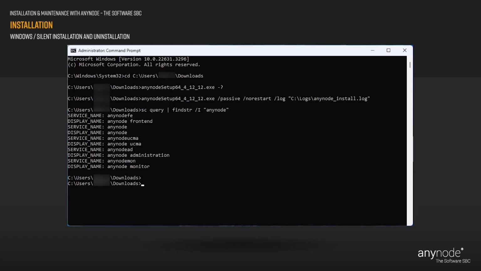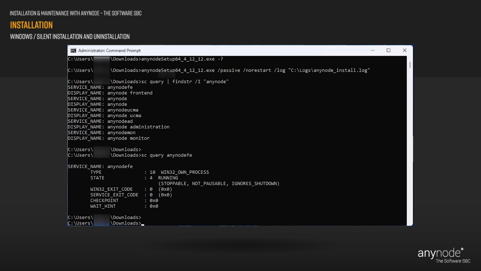The service control command lets you query the status of services on a Windows system. To list all Anynode-related services, use the query command. To check a specific Anynode service, replace service name with the name of the specific Anynode service, for example Anynode FE, Anynode AD. For example, query Anynode FE. The output will display the service status.